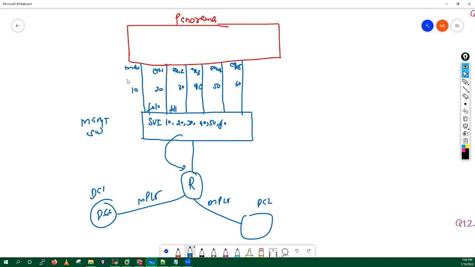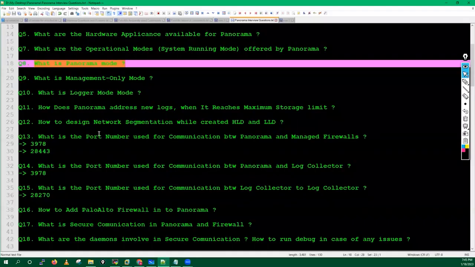Because these are layer 3 interfaces here, just remember, we need around 6 layer 3 domains, or around 6 layer 3 subnets. That's how we will do the IP configuration and all. I hope this is clear to everyone. Any questions, any doubt? Yes, no, on the chat, please. Okay, that's cool. I got yes only. Now let me move towards the next question. I hope you understand how you will do the network segmentation of your Panorama.